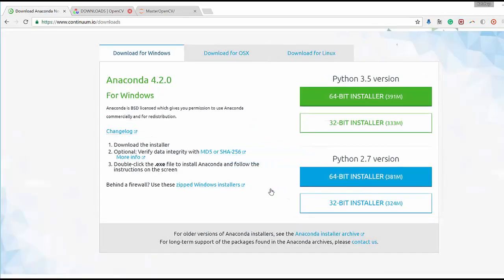So within a few minutes, this 391 meg Anaconda 4.2, which is the current version as of October 2016, is downloading. Once your exe Anaconda file is finished downloading, all you need to do is double click on that file and follow the installation instructions on screen, and that's it. You would have completed the Python installation using the Anaconda package.